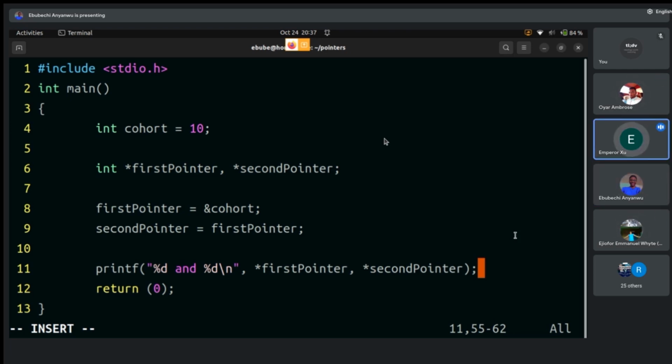The first pointer will print the address, like I told you, the address of the cohort, while the second pointer equals the first pointer. This means that line 9 says that whatever the first pointer is pointing at is also what will be contained in the second pointer. So line 9 also says that it will print the address of that particular line 4. But now you are being told to print this and this star star.